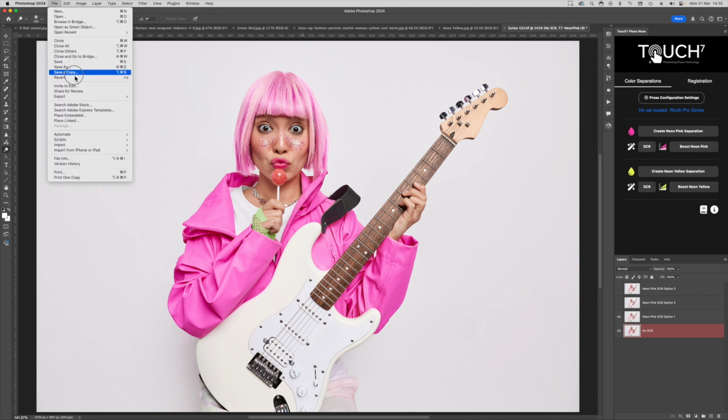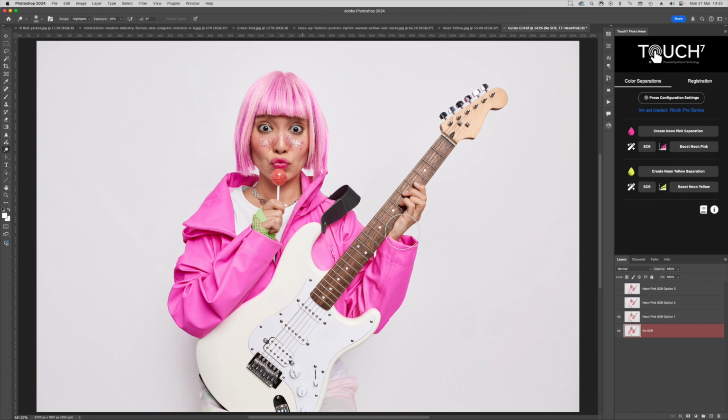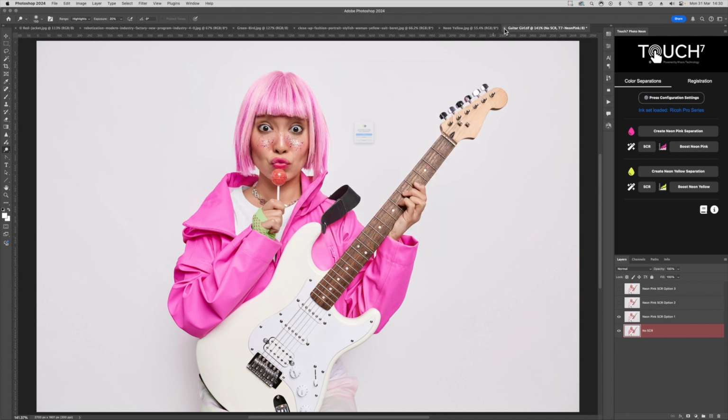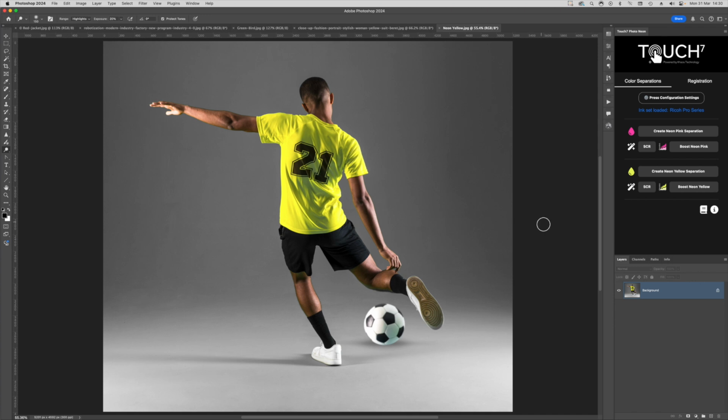From this point, all we have to do is save the file. So I'm going to save as, and in this case, I'm going to save that as a TIFF. And when you save it as a TIFF, it will save that spot color. Simple as that. Okay, so let's move on to do another image. So in this case, this image is classically going to be using a neon yellow. So I'm going to use the neon yellow on the Ricoh machine this time. So press the neon yellow.